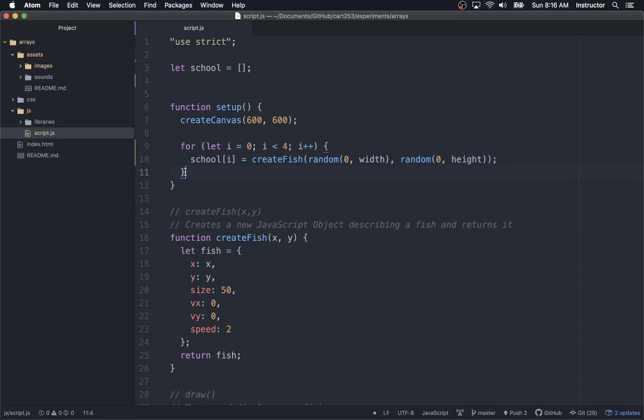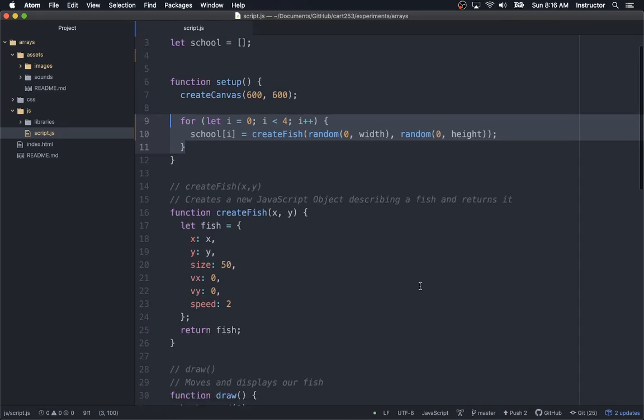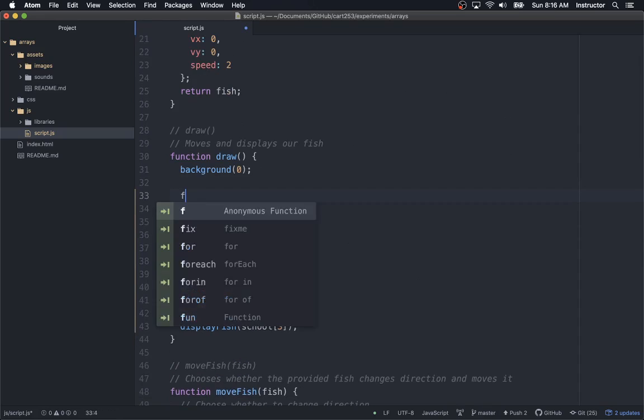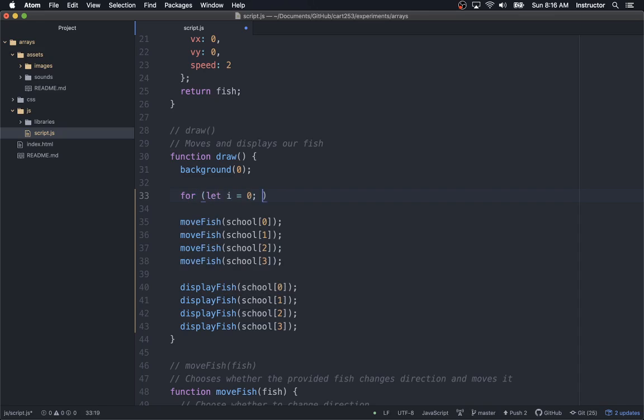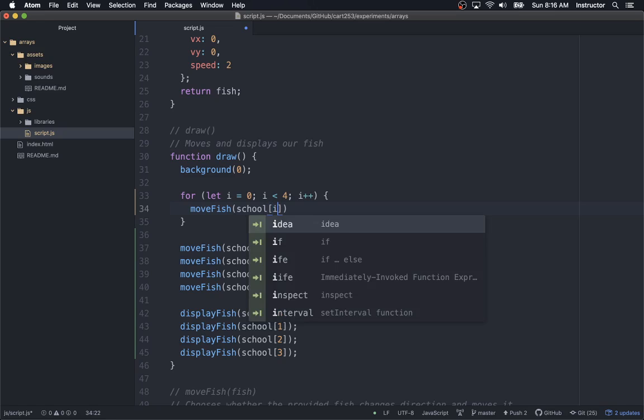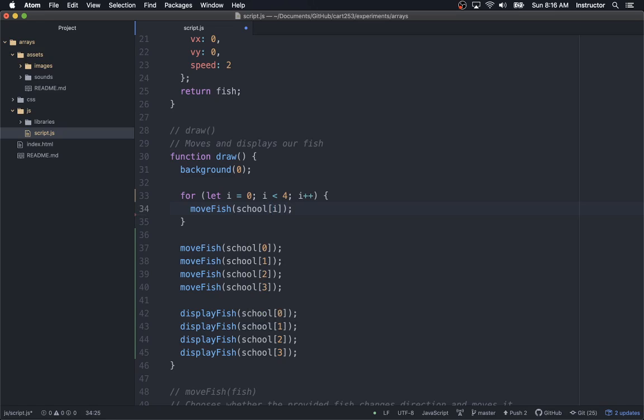Okay, so we've used a loop to create our fish. Can we do the same thing down here? Yeah, we can, because again, we're doing that same thing. We're saying school 0, school 1, school 2, school 3. So let's do exactly the same thing. For let i is assigned 0, i is less than 4, i plus plus, move fish. Which fish do I want to move? Well, I want to move a fish in the school array at index i. It's going to be 0, 1, 2, 3, and then it's going to move all of my fish.